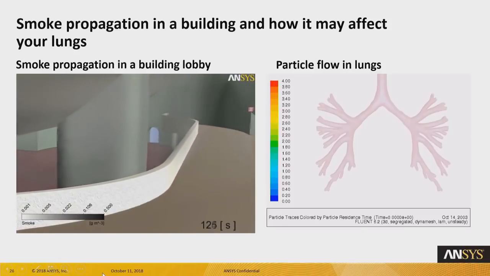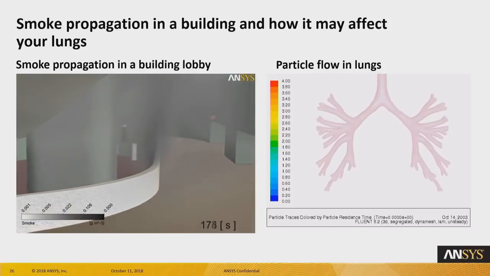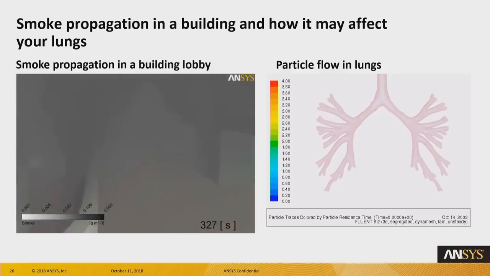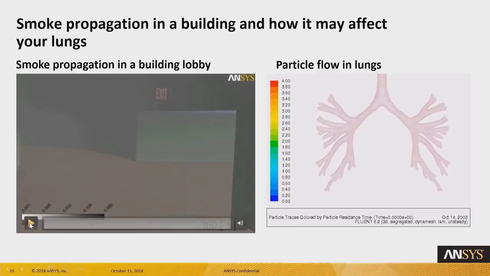The pathways of the smoke propagation can help us design the HVAC system. They can help us design the sprinklers and their placement. And they can also help us decide on how we can separate or segment these atriums in order to minimize the smoke flow and kind of localize it to the area of the building where the fire started.